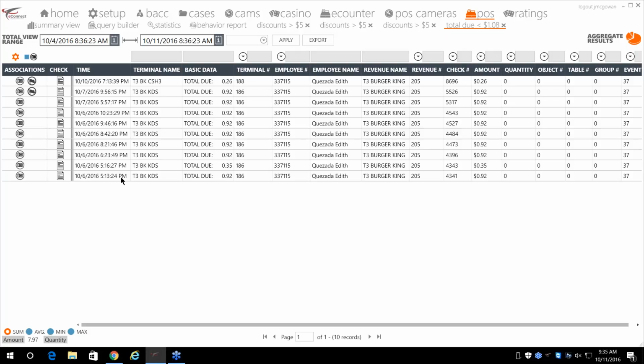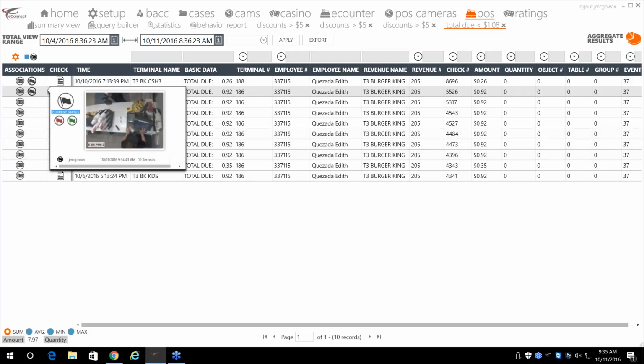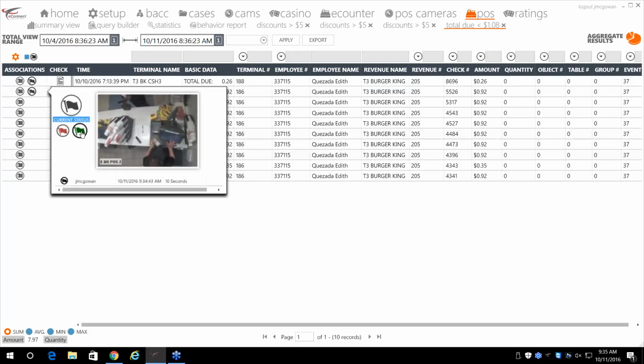Once that individual has reviewed it, if they don't find anything suspicious in that review, they can then set the flag to green, which closes that out, and that number 41 will then cycle back down to 40.